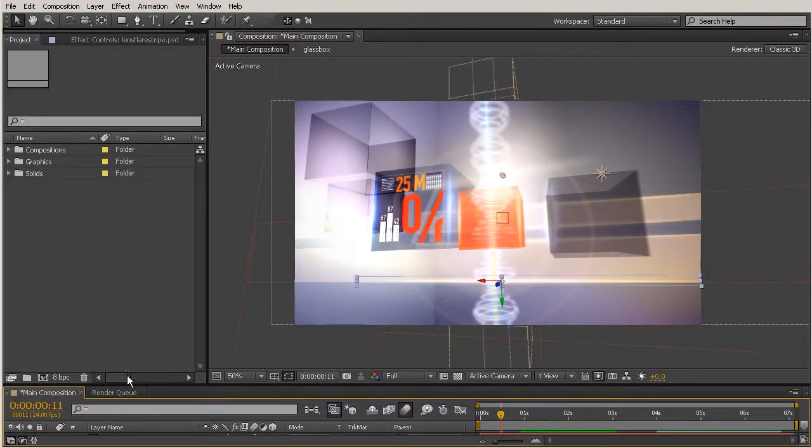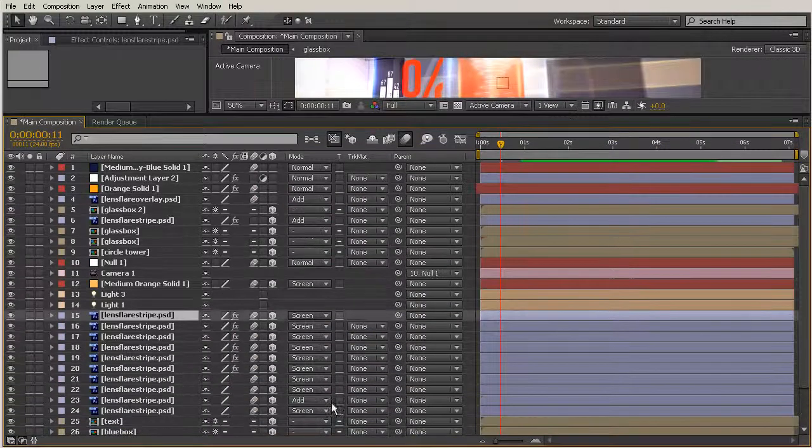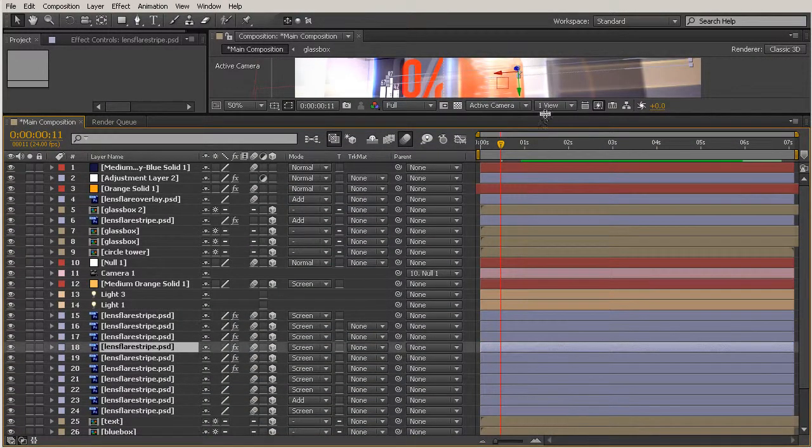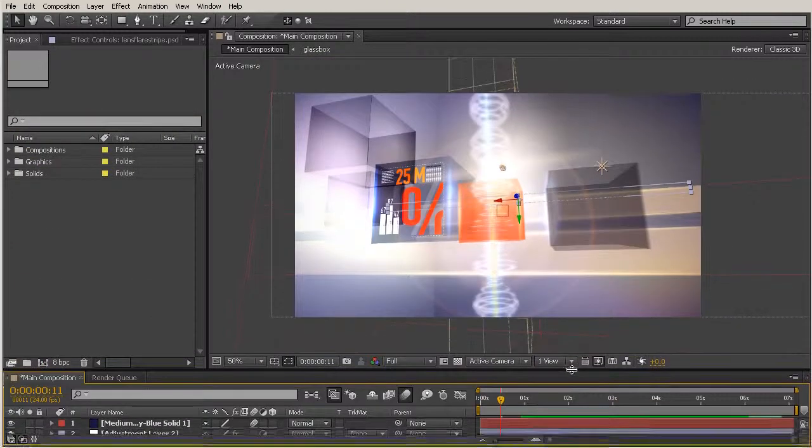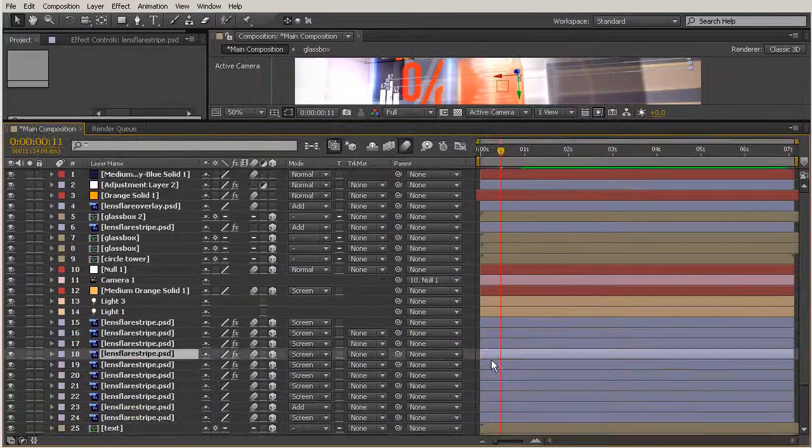So maybe all of those lens flares that have been grouped together are the ones that are on the edges of all of these boxes and panels. So that may be why those have been grouped together in that way. So once you kind of figure out how things have been grouped together, it looks like that one is there at the top of that group. You can begin to pre-compose these so that they're a little bit easier to navigate.